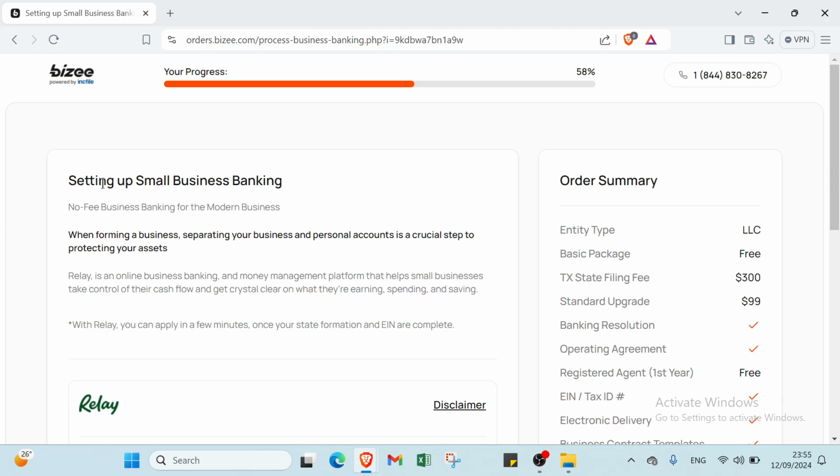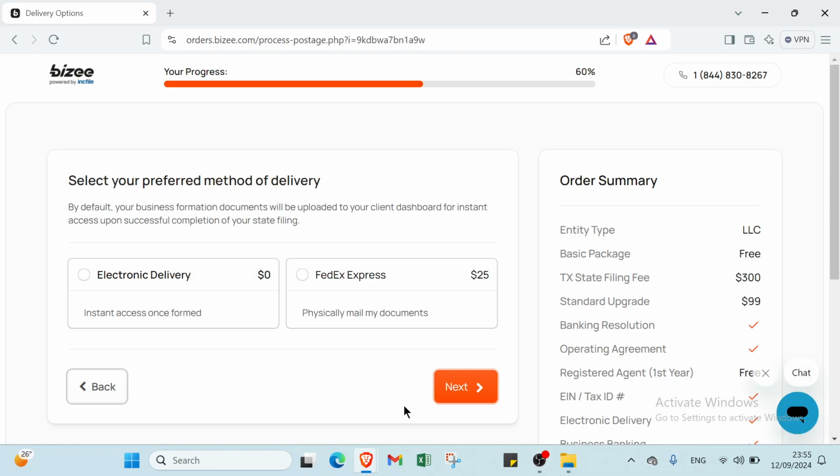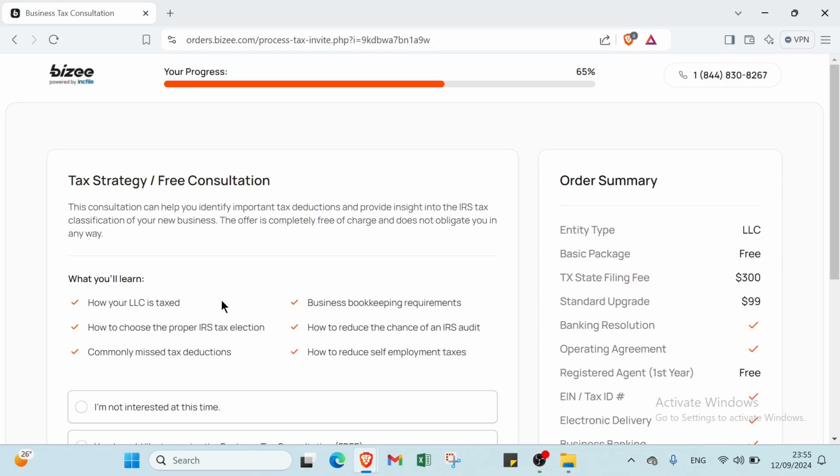We have here setting up small business banking. So you have just to read this information, and then if you are interested, you have just to click yes, I am interested. And then the next page we have select your preferred method of delivery. So we choose between this one and this one. We have electronic delivery, it's for free, and the second one we have FedEx Express, and you have to pay $25. I chose the first one.